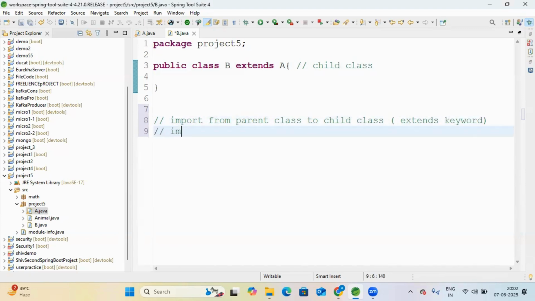Second thing, when you import from an interface to a class, then you will use the implements keyword. We will see further how to use implements and how to use extends in later classes.